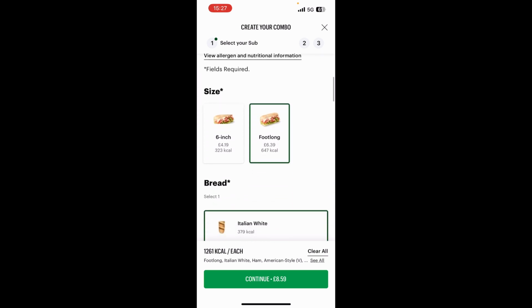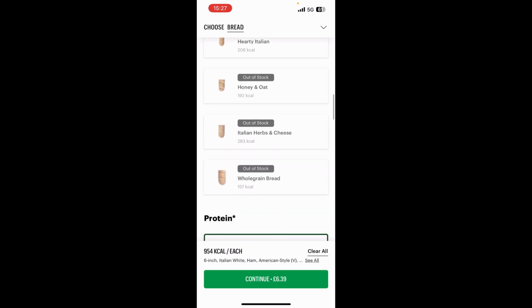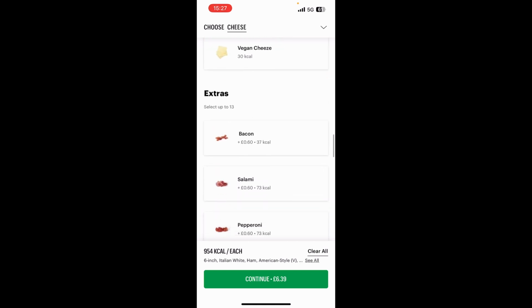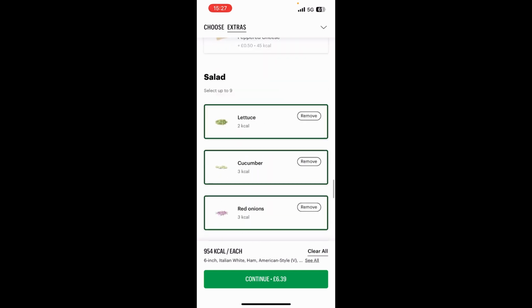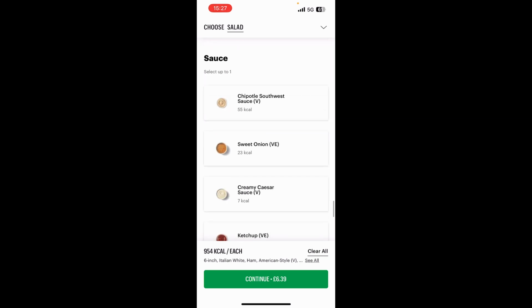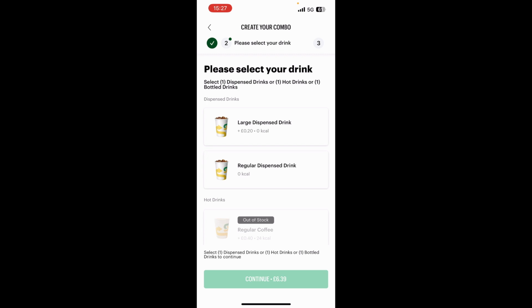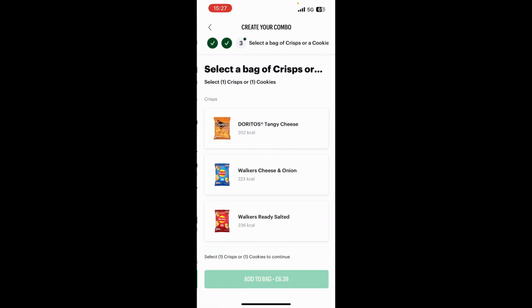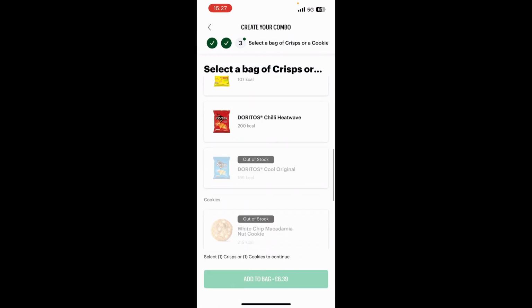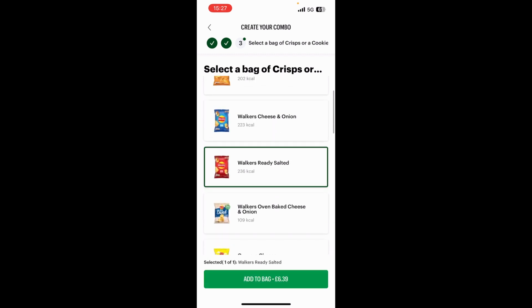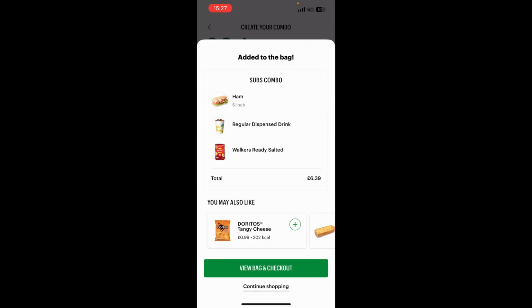and then here will give us an option to customize a sub, change the size, change the cheese, the extras, the sauces, seasonings, etc. Once we're happy, press continue, choose our drink, choose our side, have cookies and crisps, and then when we are ready to check out, press view bag and check out.